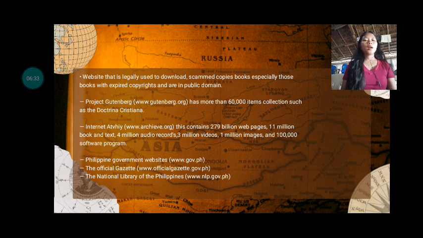domain. Project Gutenberg, www.gutenberg.org, has more than 6,000 items in its collections, such as the Doctrina Christiana. Internet Archive, www.archive.org. This contains 279 billion web pages, 11 million books and texts, 4 million audio recordings, 3 million videos, 1 million images, and 100,000 software programs.